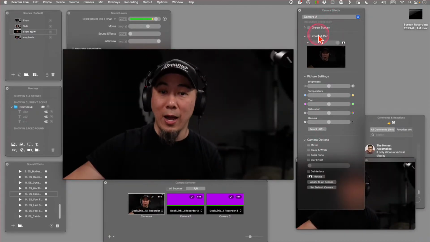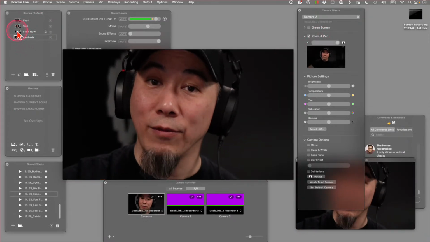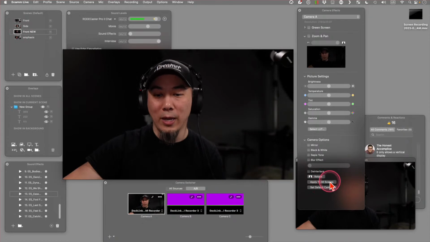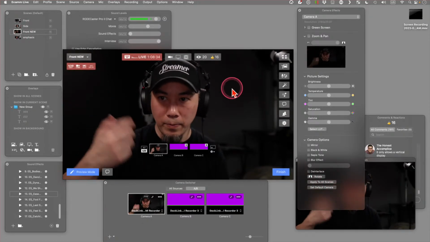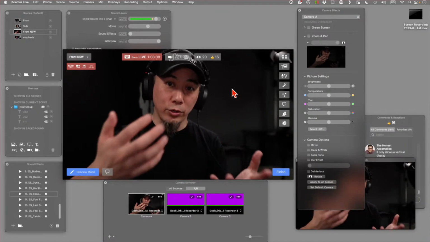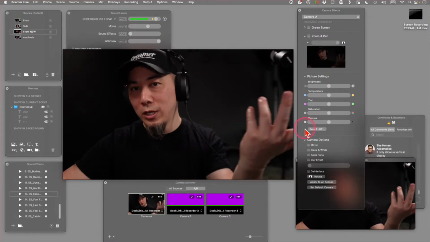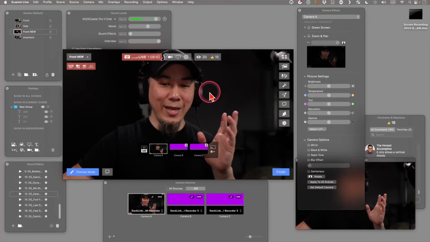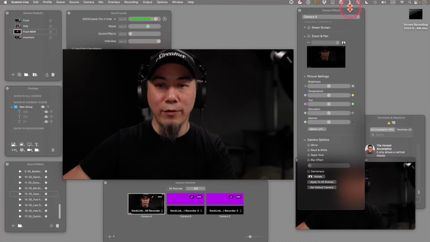So if I just go ahead and undo this scene and it's back to the normal camera zoom, you'll see that it didn't affect this one unless I hit apply to all scenes. And set default camera just occurs when you're creating a new scene. If you have camera set as the default source for that scene, it'll just choose this specific camera. So that is the camera effects window.